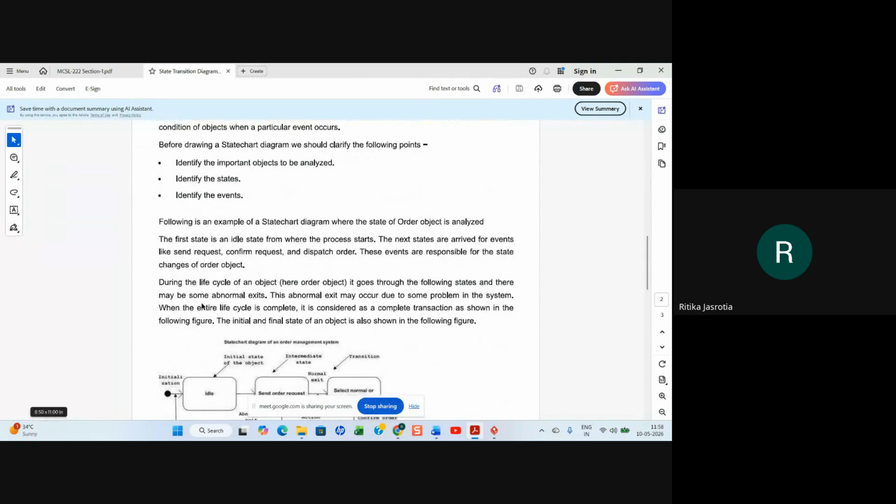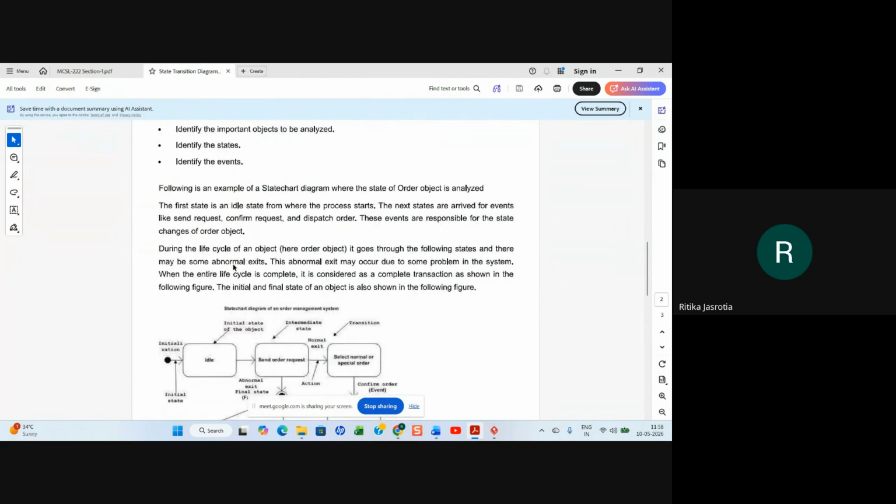So here they are saying the following is an example of a state diagram where the state of the order object is analyzed. The first state is an idle state from where the process starts. The next states are arrived at for events like send request, confirm request, and dispatch order. These are the events which will change the states. So these events are responsible for the state changes of the order object.